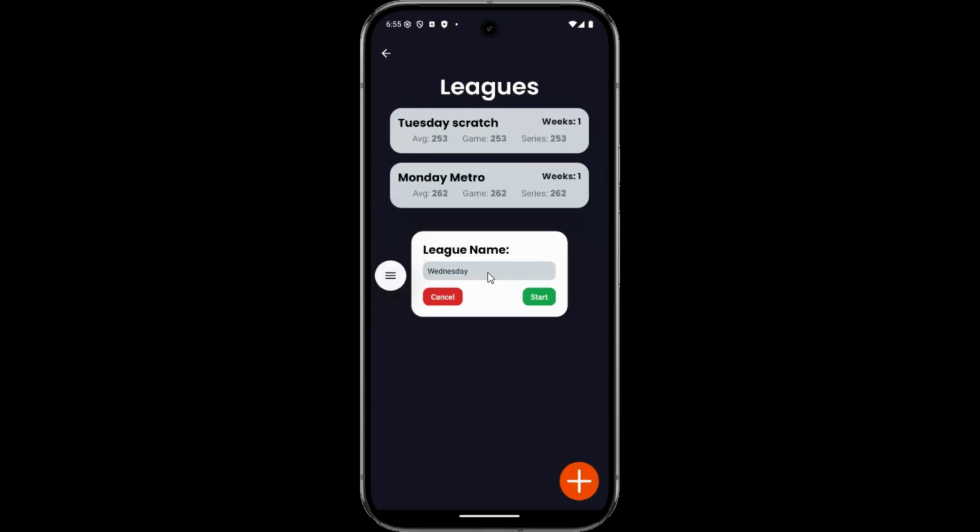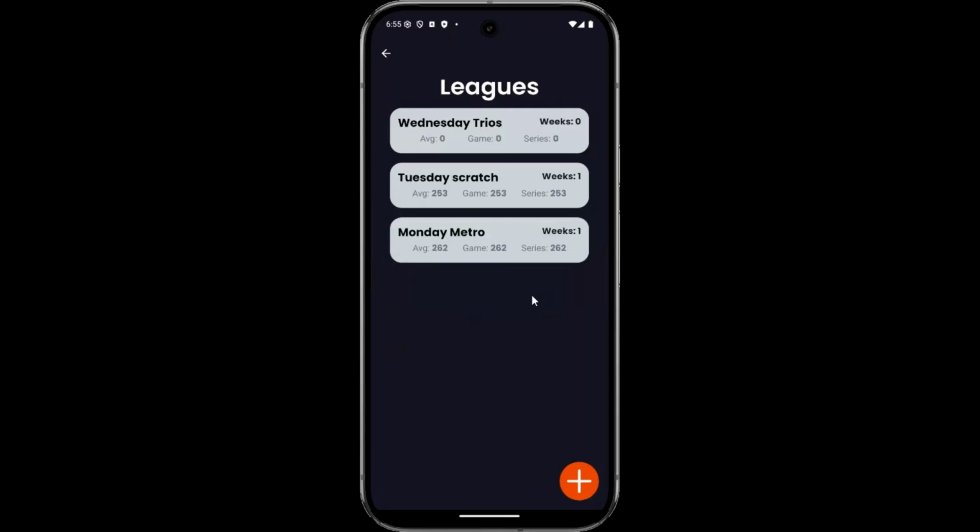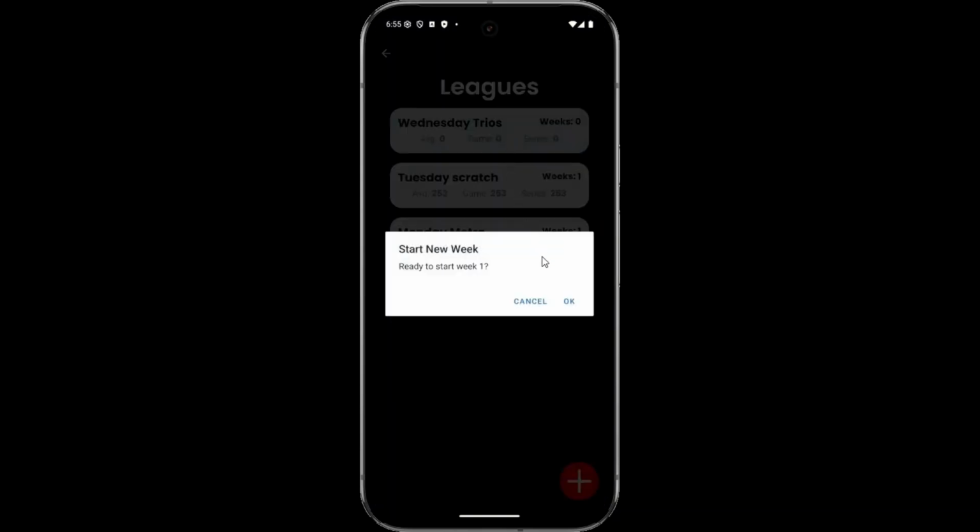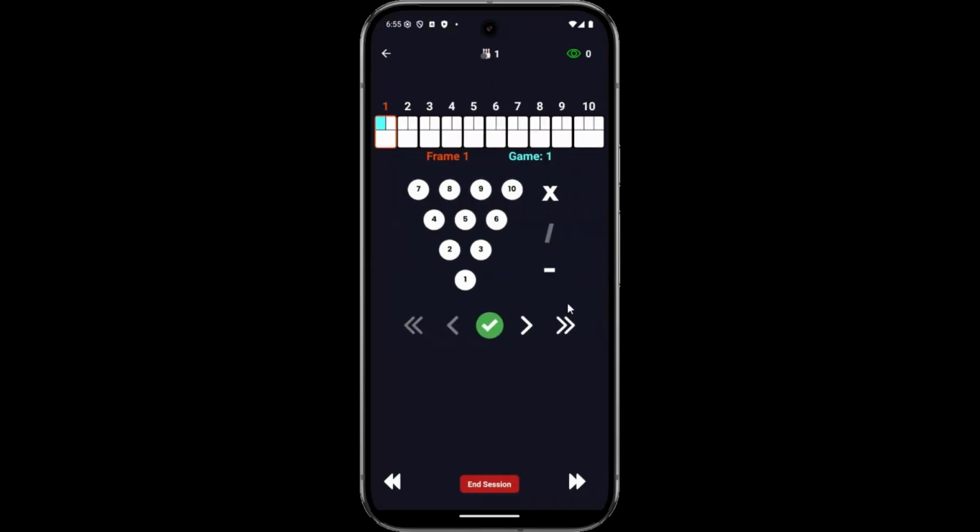As you can see, we have 2 leagues already started. We're going to go ahead and add another one. This user decided to start a new league, which is on Wednesdays. You can see that the stats are displayed for each league just to give you a brief overview of how you're doing in each league and how many weeks you've bowled those leagues.